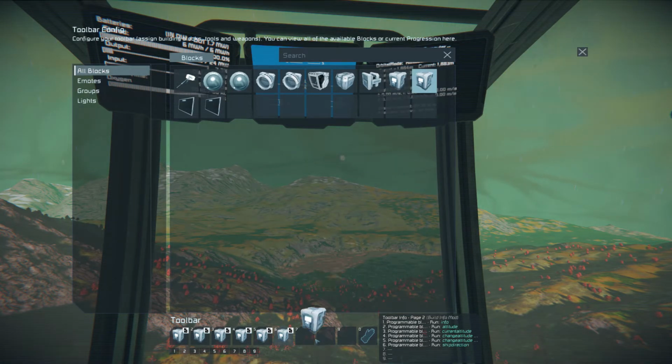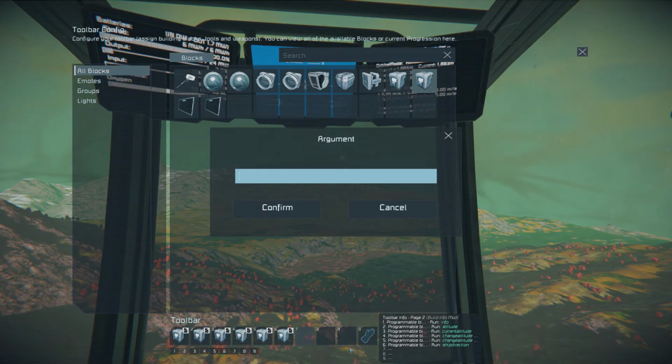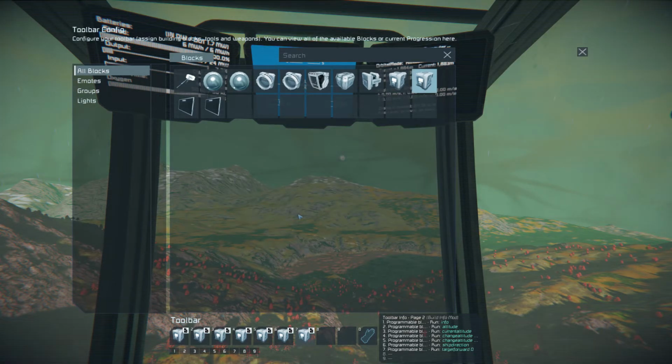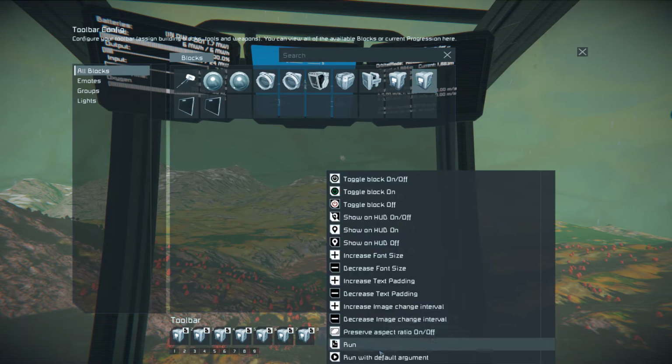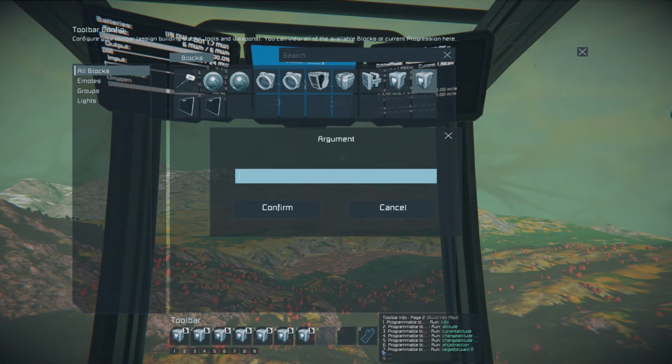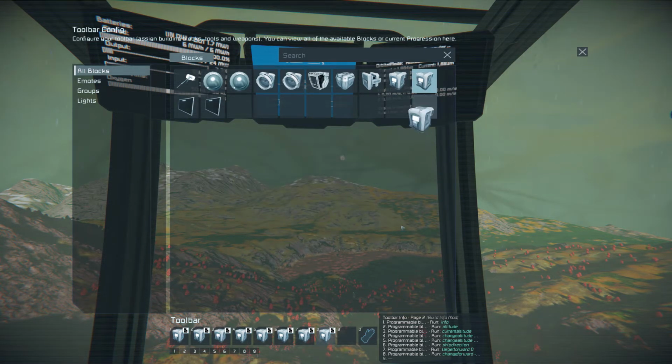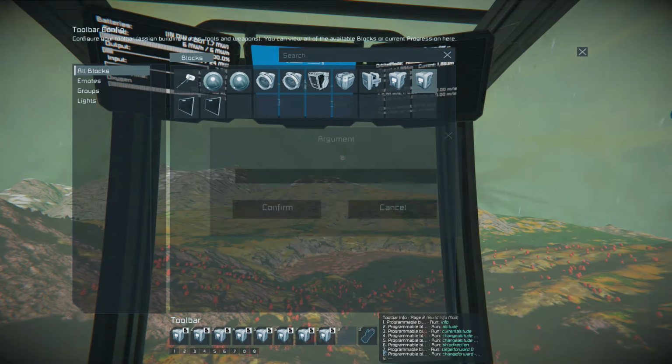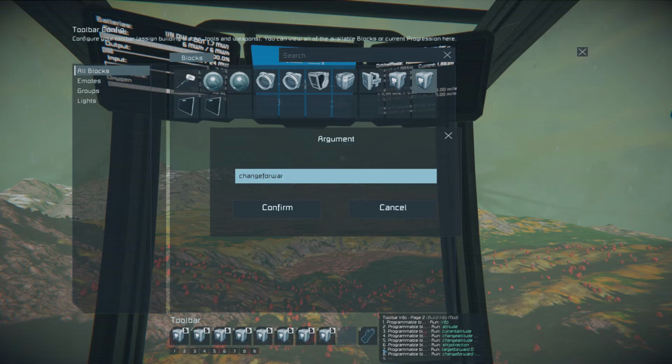Alright, now if we're going forward and we want to stop, we're going to want to set target forward 0 meters a second. So that way if we're going forward, we just hit that and we'll stop. Alright, now let's set a plus and minus. So, to change forward, minus 10 meters. And then change forward, plus 10 meters a second.